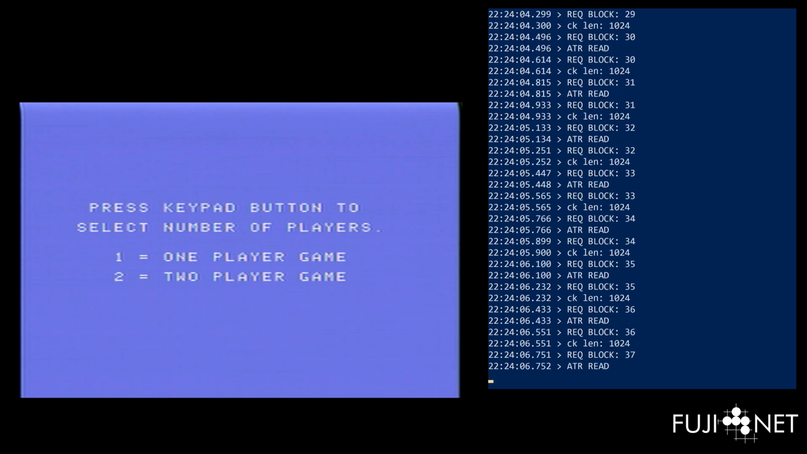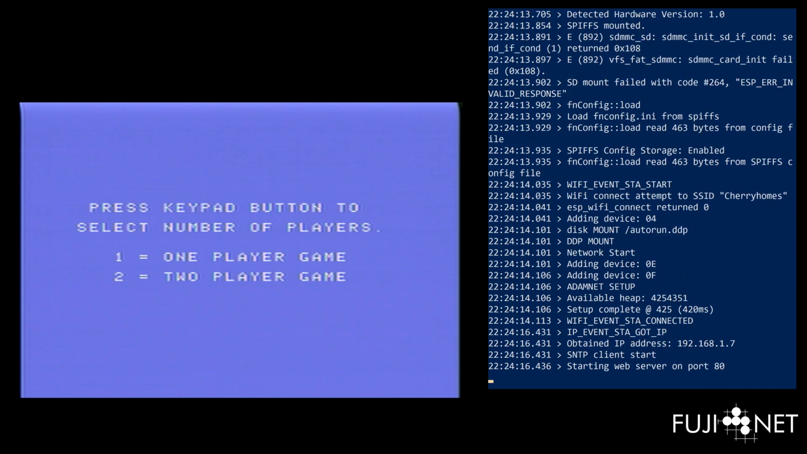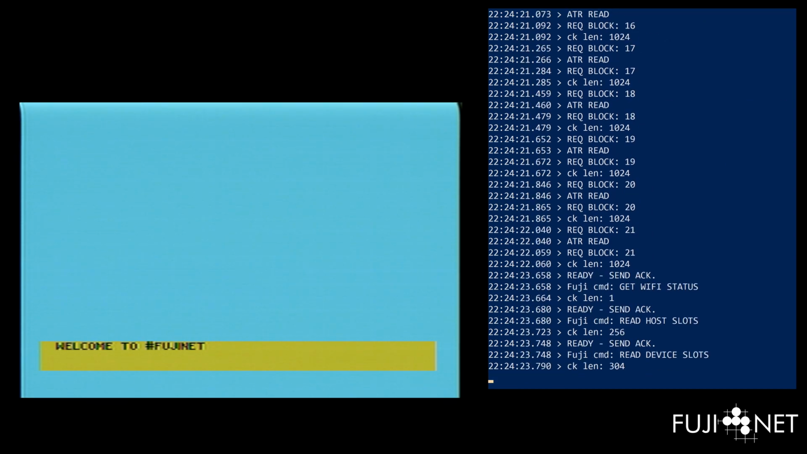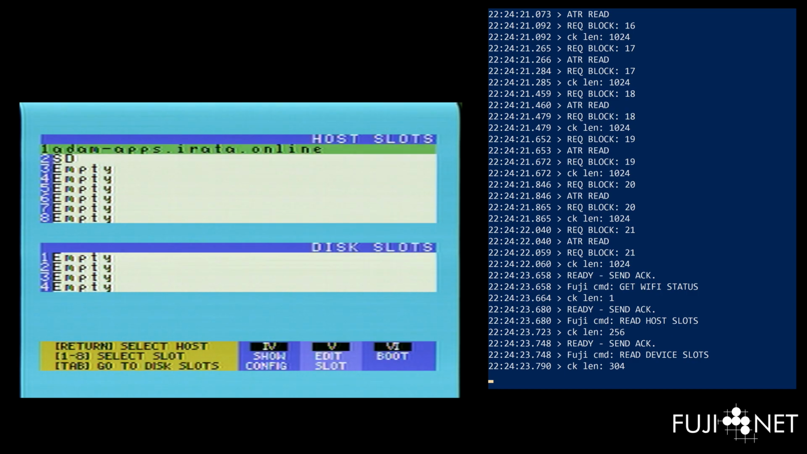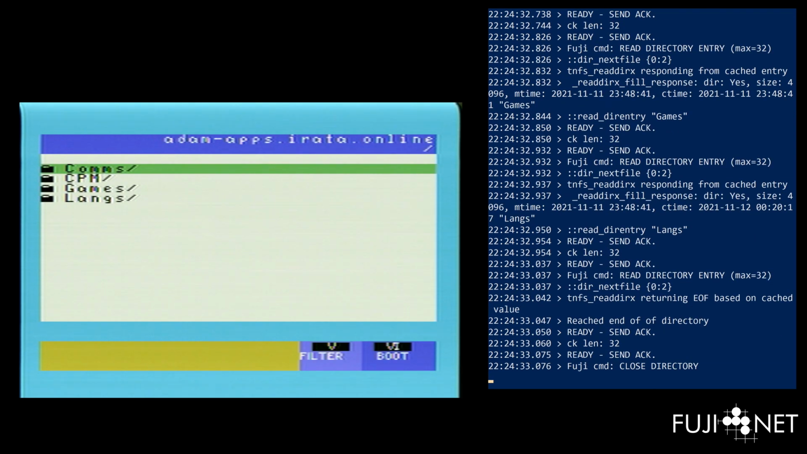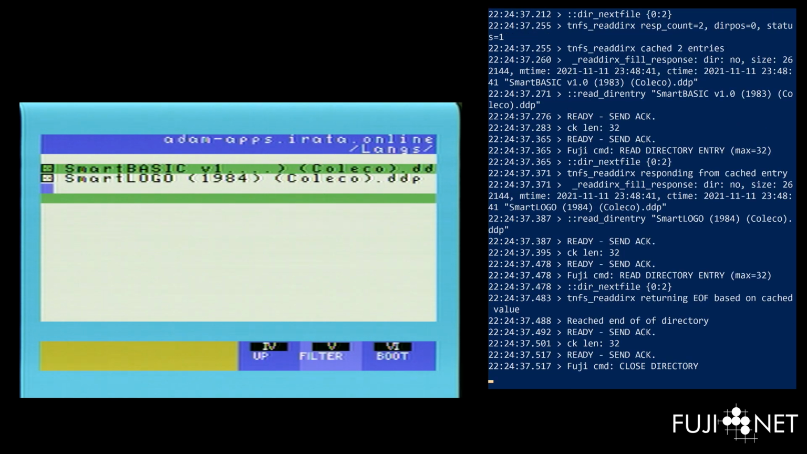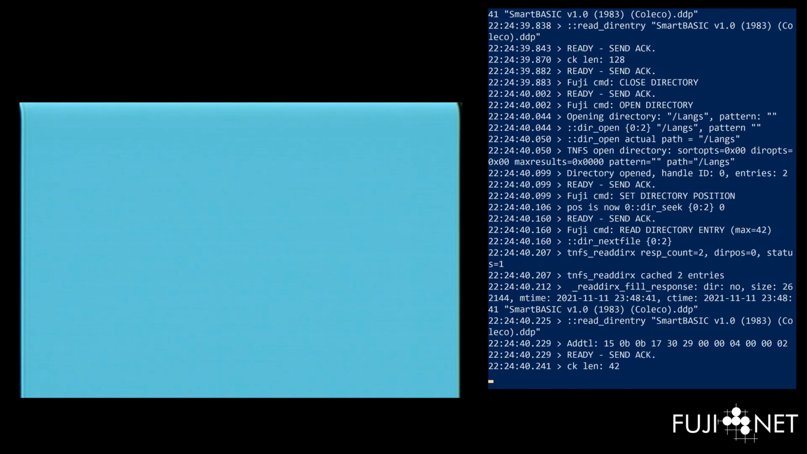Go ahead and let it stop here. And I will press the reset key on the FujiNet. The FujiNet resets. And we will find ourselves back at the configuration program. Let's look at something else. I don't know, maybe start up Smart Basic. I'm going to really press my luck here.